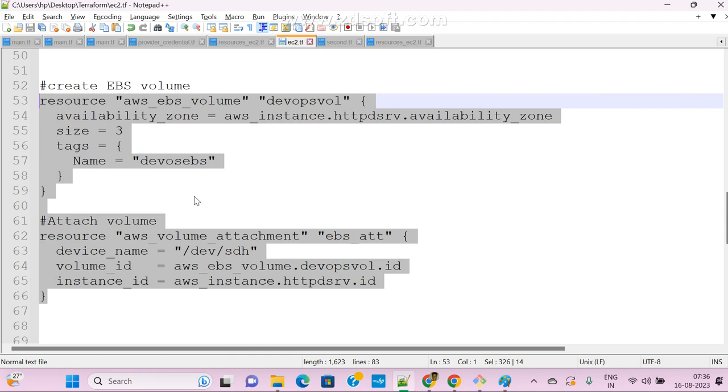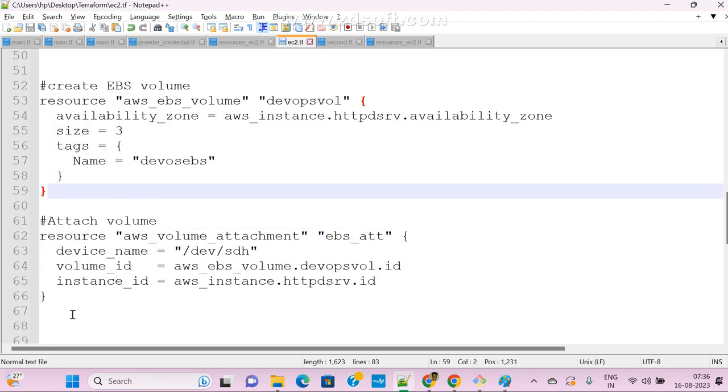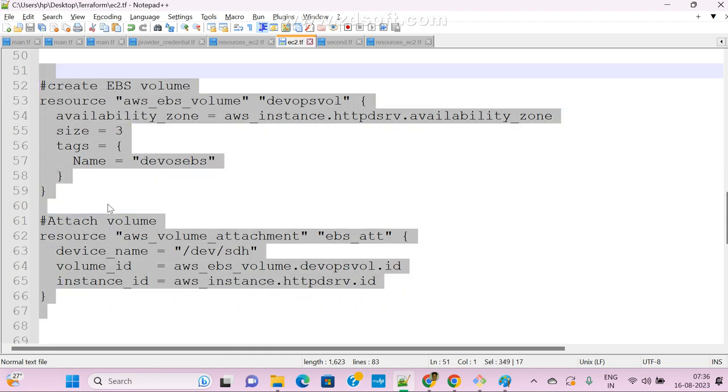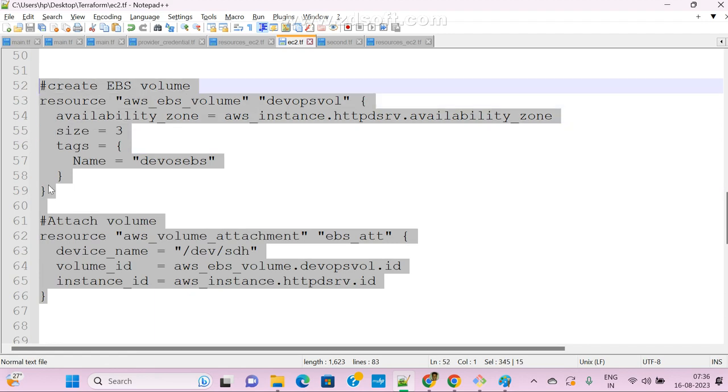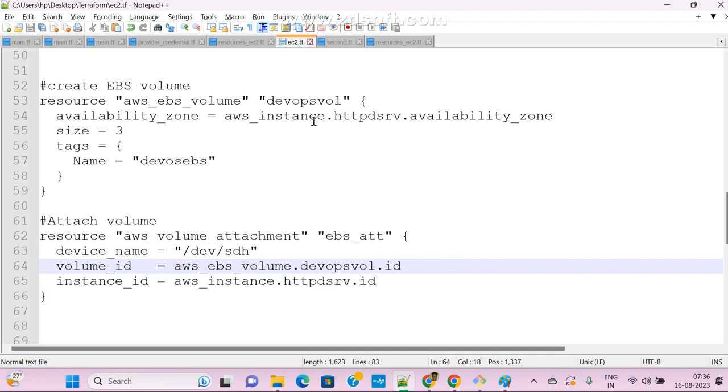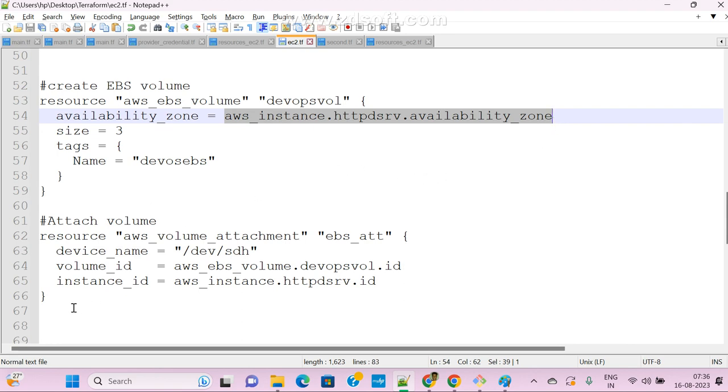Okay. So that's it from my side. Now we know what a null resource is, and how to create an EBS volume, and how to attach that EBS volume to your instance dynamically, or else we can give it manually also. But anyway, here I am getting it dynamically. Where my instance is created, I am getting that availability zone, and in the same availability zone I created my EBS, and I attached that EBS to my instance. That's it. Very simple. Okay. So that's it from my side. If you have any doubt, we can ask.